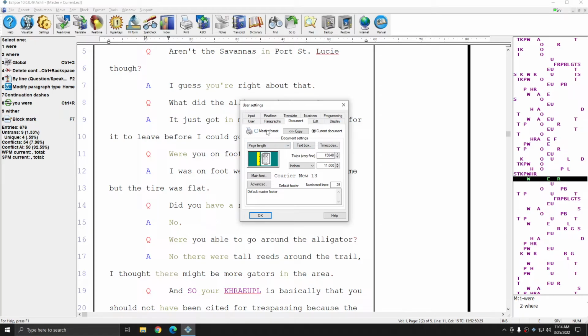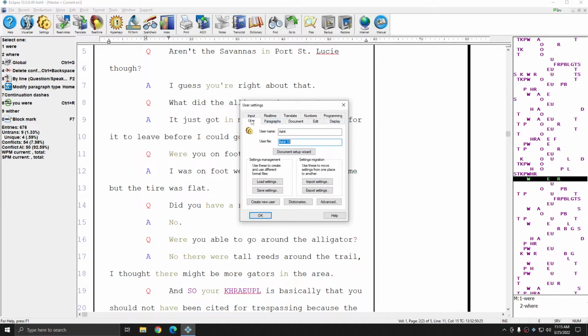Additionally, you can use the Master Format and the Copy button to apply your settings to work that you've received from anyone else, if you need to. Or if you'd like to steal settings from one of your colleagues, you can use the Current Document buttons and then copy those settings to your own settings to use them in the future. And remember that whenever you're modifying the master settings, it's only going to modify the user specified here in user file. If you have other users, those users will not be modified.